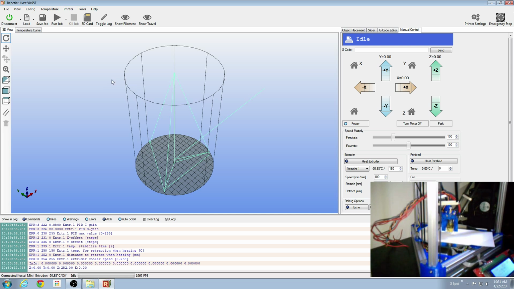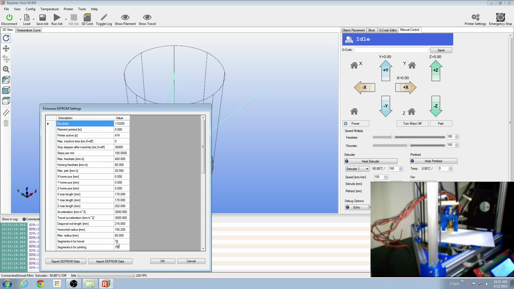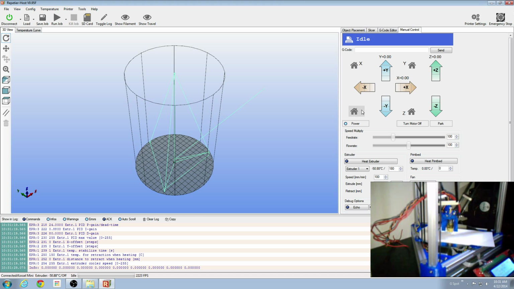So, what point? 0.2. Alright, so I'm going to say 0.2 times 100 steps. That's going to give me 20. If I use the offset R, I can just go 252.2 for my max Z length. Say 0. Go to home.